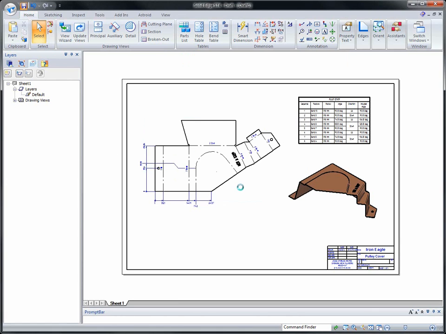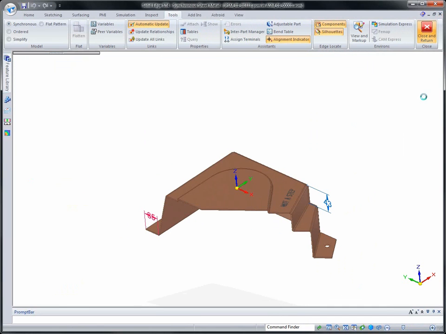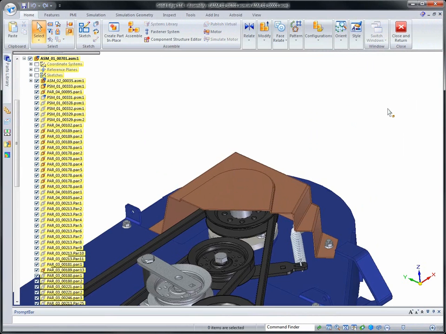We'll save our draft file, and then we'll return back to the 3D model. As we close and return, you can see this in the context of the overall assembly.